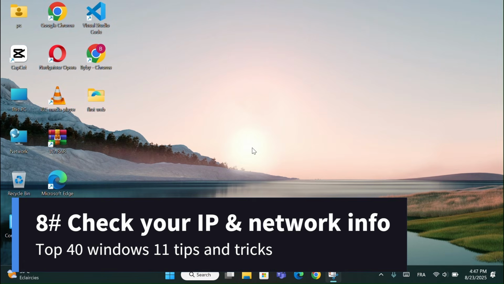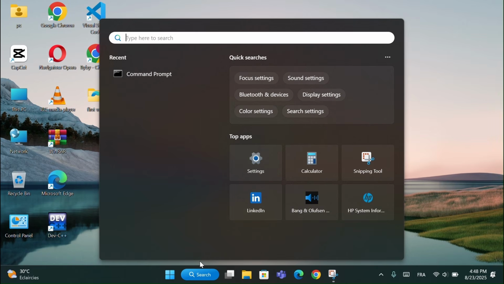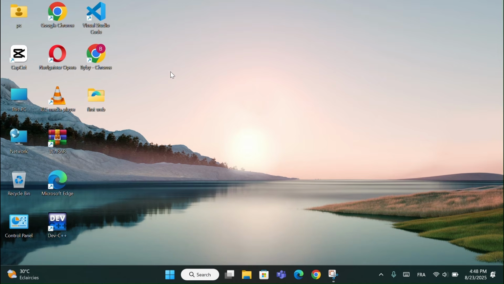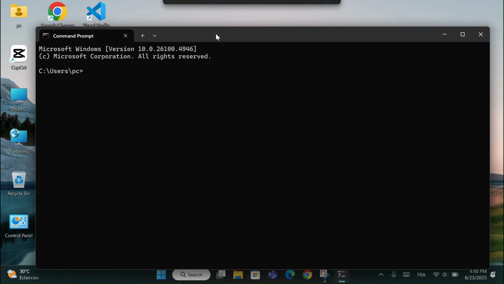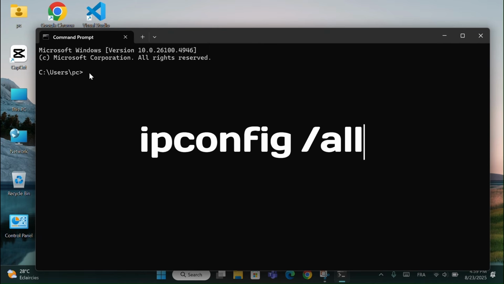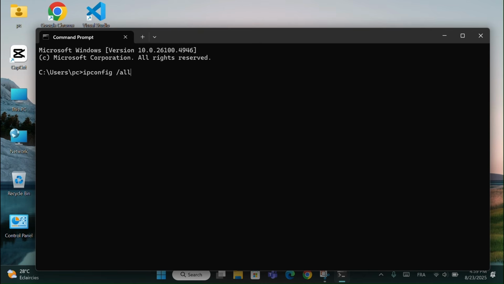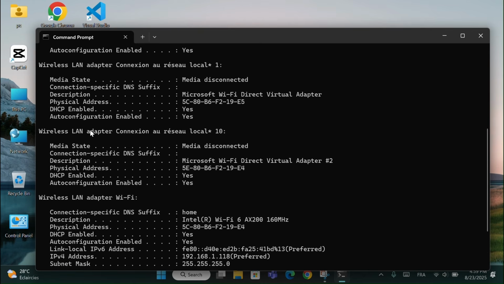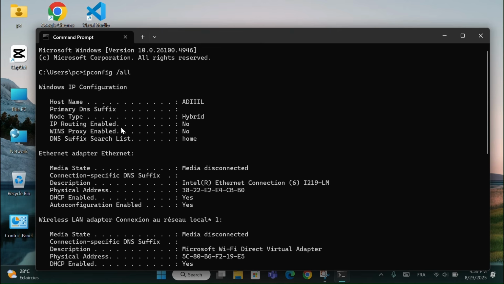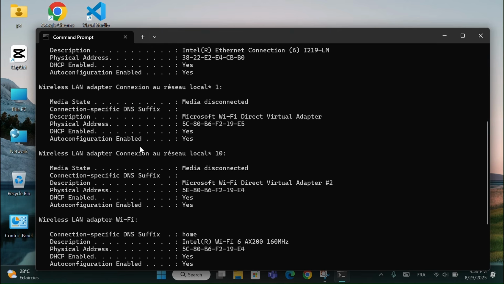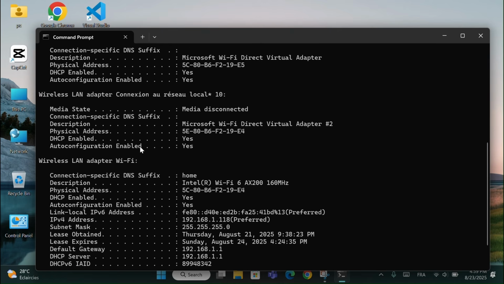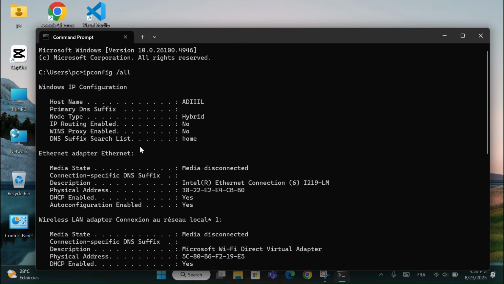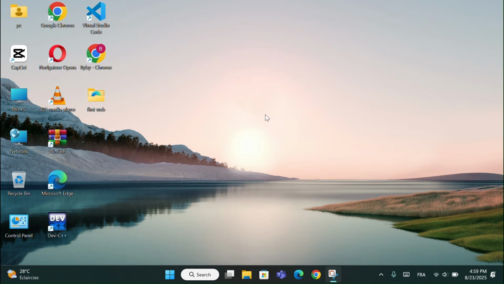Number 8. Check your IP and network info. Go to the search bar and click on CMD. Now type this code: ipconfig/all. This will show you your IP address, default gateway, DNS servers, and even your MAC address. This is useful when you have internet problems, like when websites don't load or Wi-Fi keeps disconnecting. You can quickly check if your PC has a valid IP and see which router you're connected to.